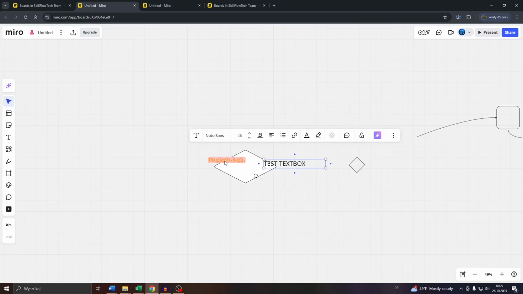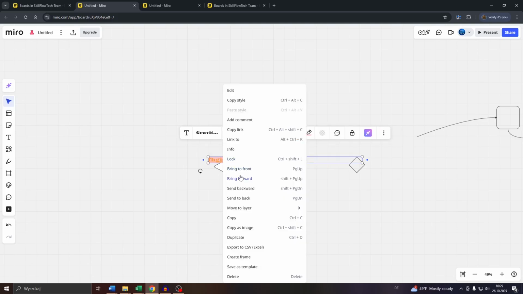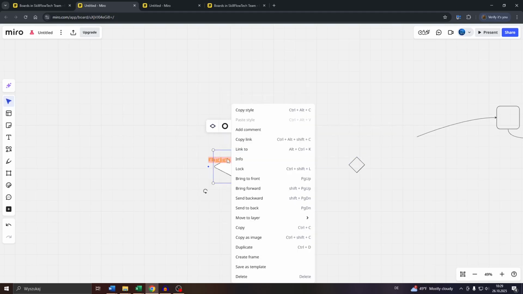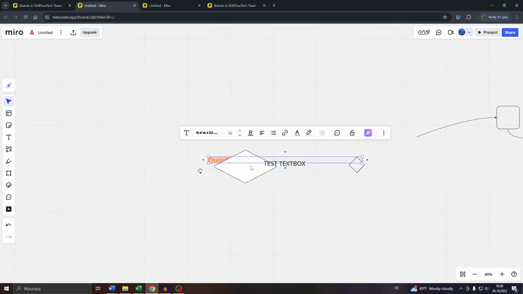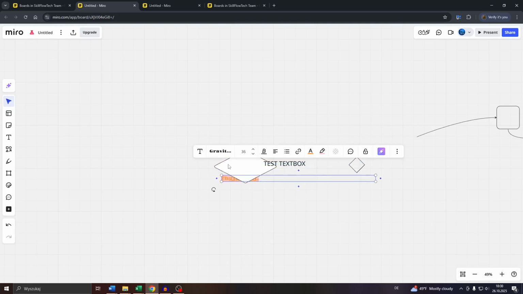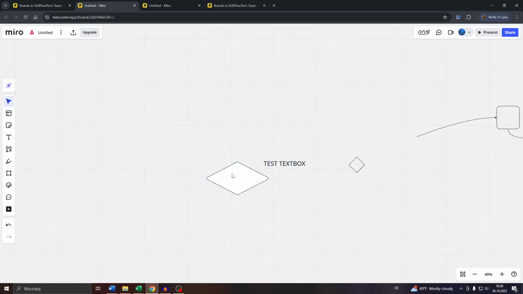And you may do the same with sending these elements to the back, right click into them and select send backwards or send to back, one of these, or for example that option here. And as you can see, now it's behind that shape, and that's how it works, guys.